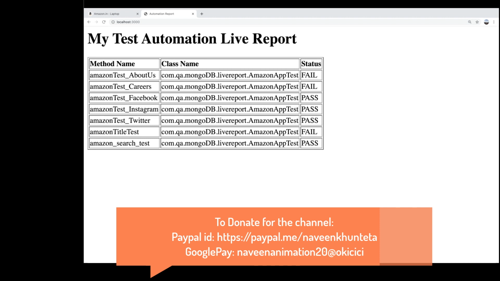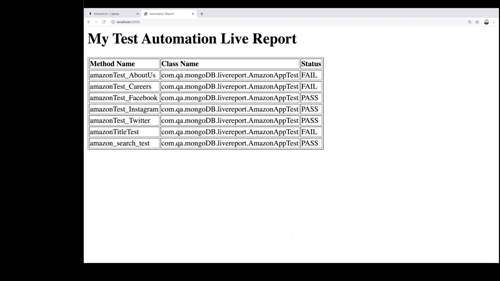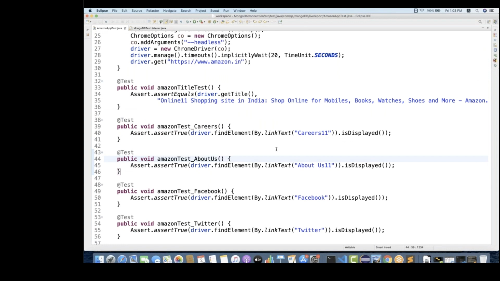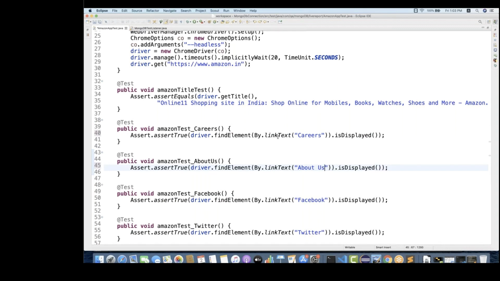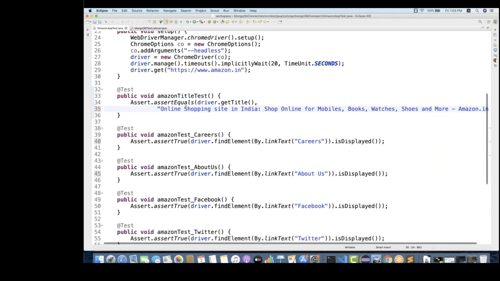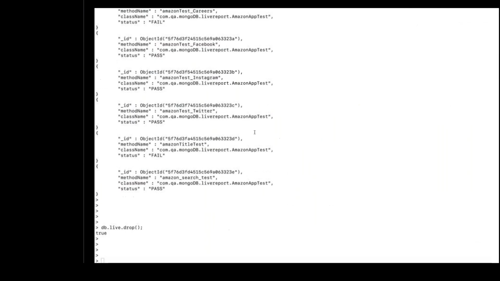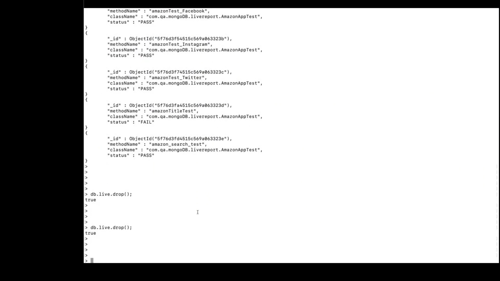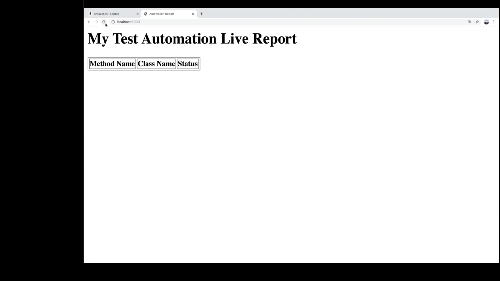Right. So this is what I really wanted to show you, that you can see the live report, right? Now you can quickly make them pass immediately. So let's remove this career one, and this online one also. Okay, let's dump the data once again, drop it. We don't have any data right now. And you refresh this page, data is gone.